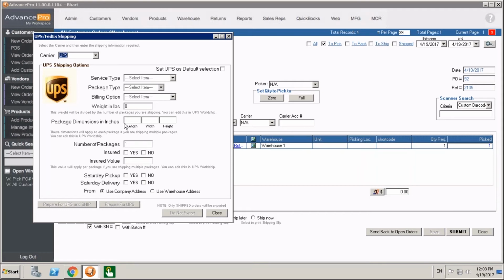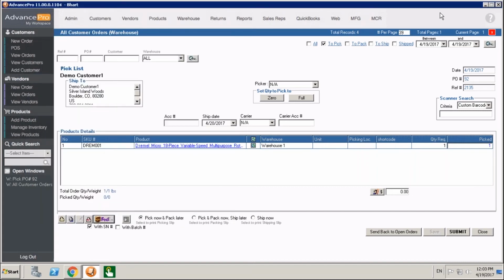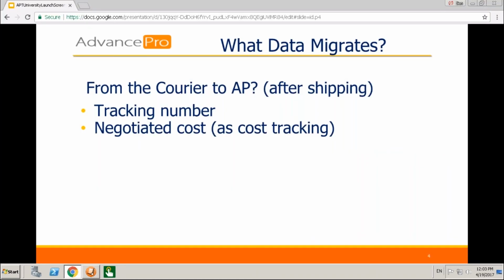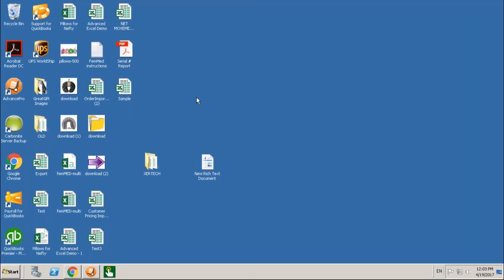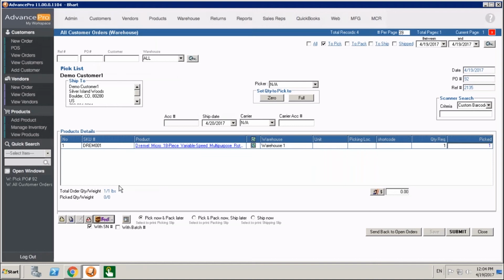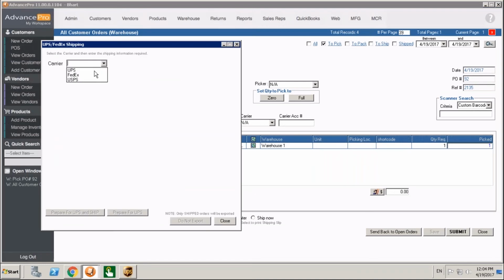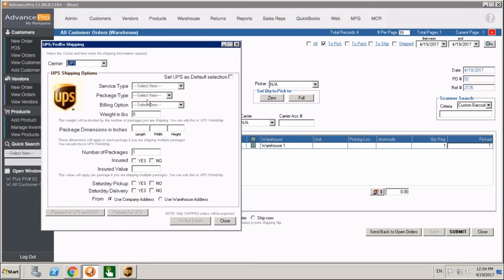Another thing that we can do at this point is we can start to put in the service type, the package type, the billing options, the weight, and the packaging options in inches as well. Now at this point, I'm going to start up UPS Worldship just so that we've got that available, and then we're going to perform an export. You don't necessarily need to have UPS Worldship running, but we're going to go ahead and get that started up. So I'm going to put in some information, and we're going to perform our export while UPS starts up. We're going to export this for, let's say, next day air.